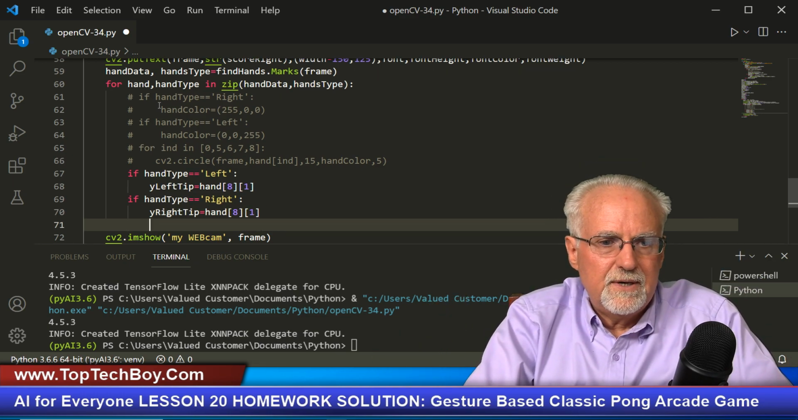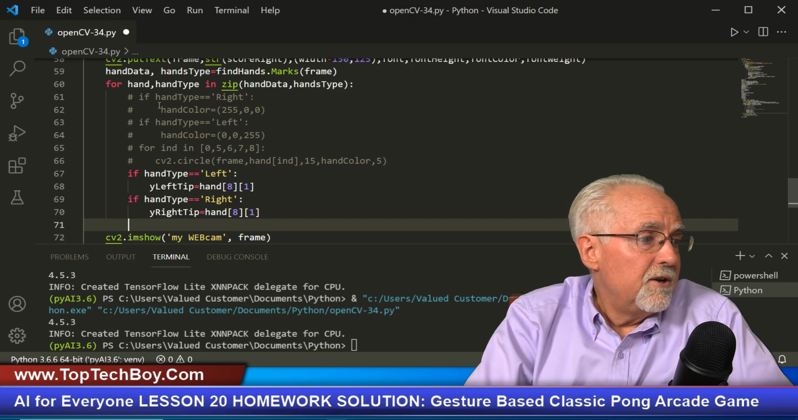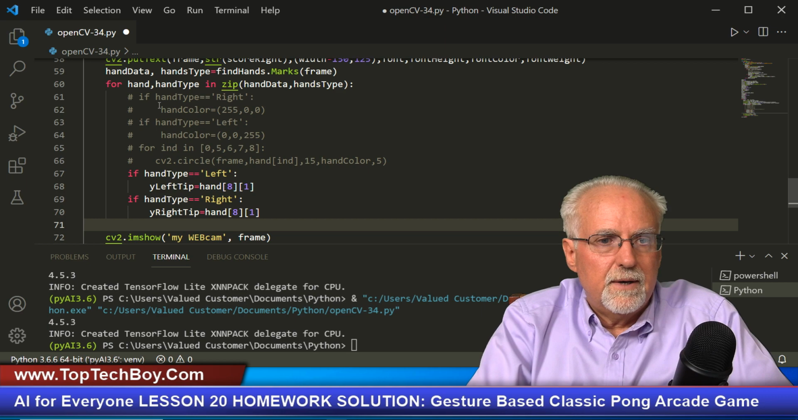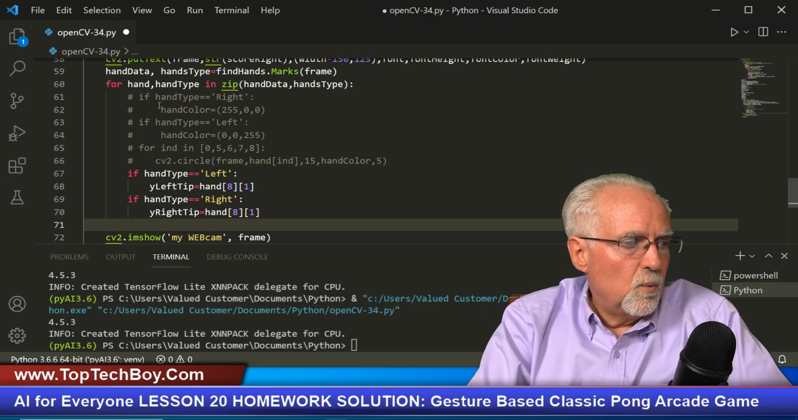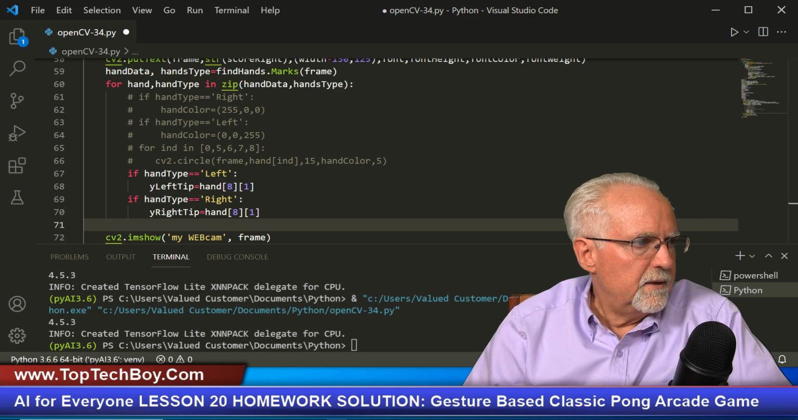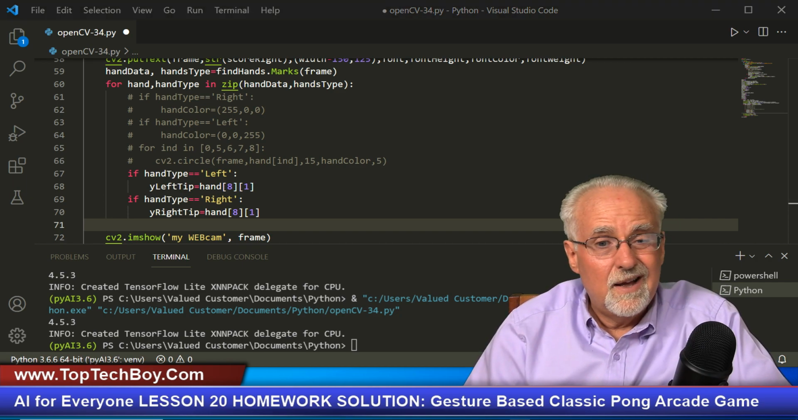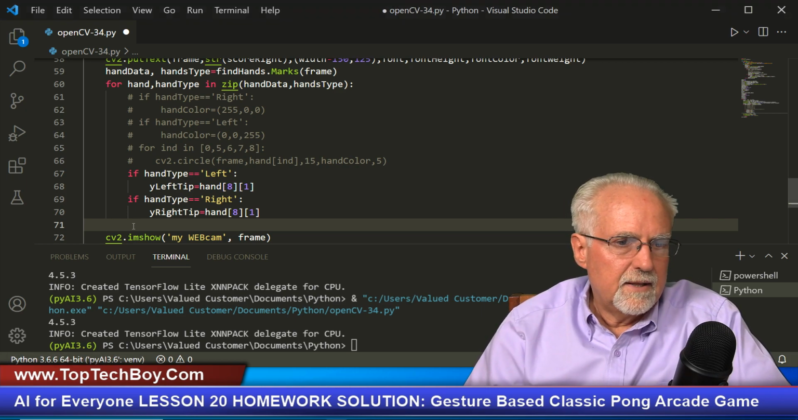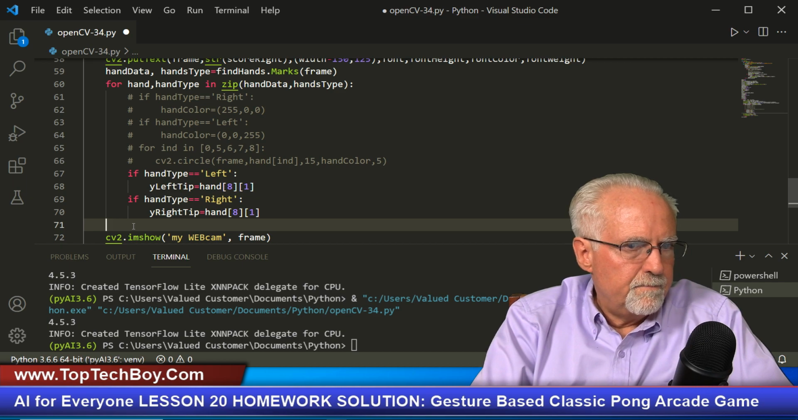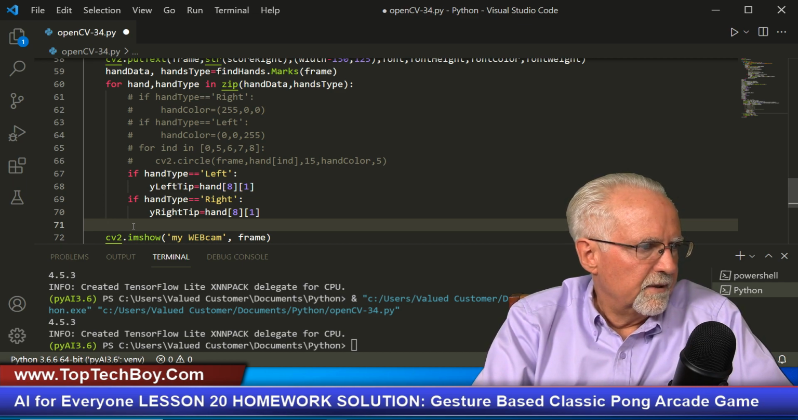So I don't have to do anything else in these ifs, nor do I have to do anything else in the hand. So we are inside of that for loop. So now we are ready to put some rectangles on there, and this is where we will have to think a little bit. But now let's go ahead and do that left paddle.